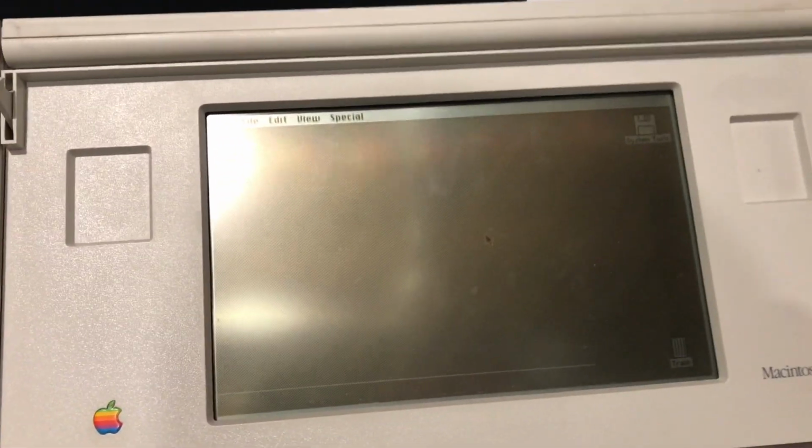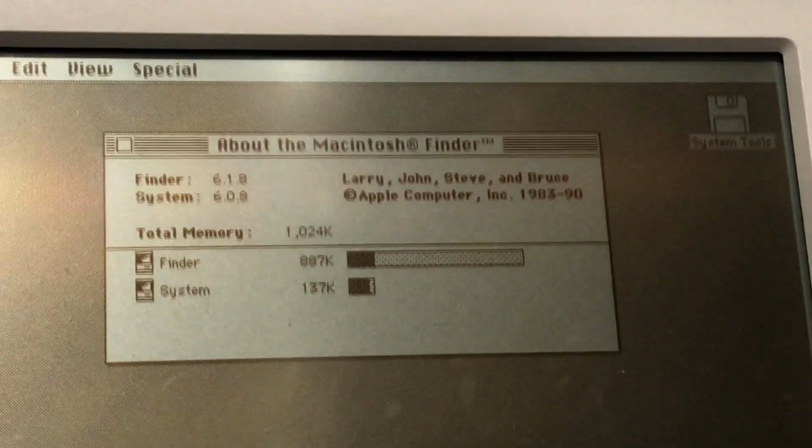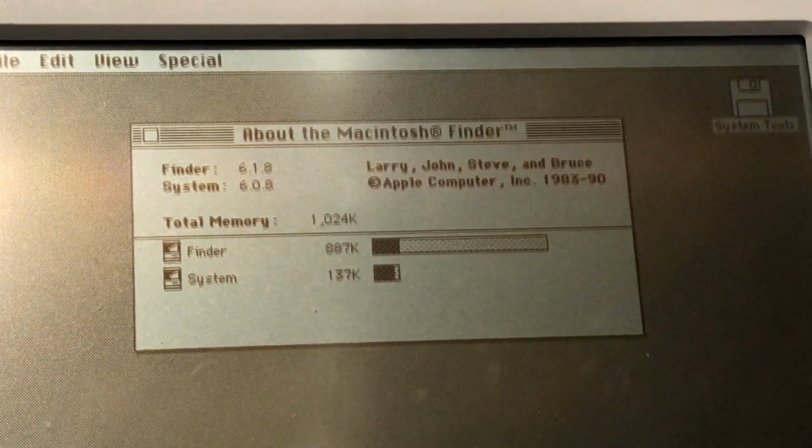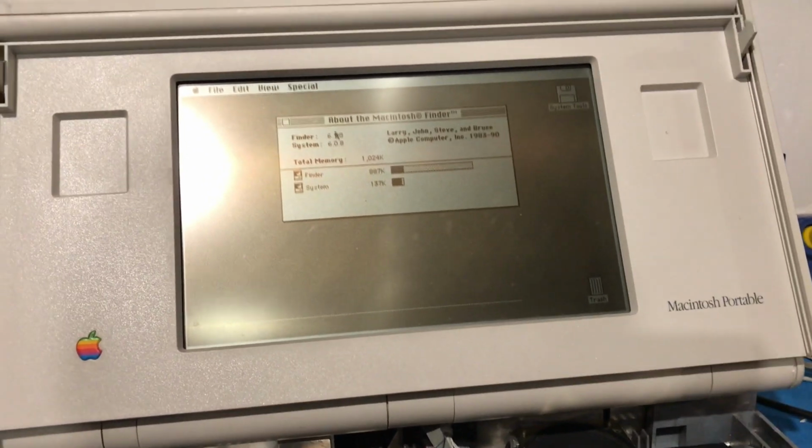All right, so quick update. I actually got the cursor to work. So we can check in the About This Mac page to see what this is about. We're actually on an install disk, or just a system disk, so it won't really tell us too much about it, but it does seem to work pretty well.